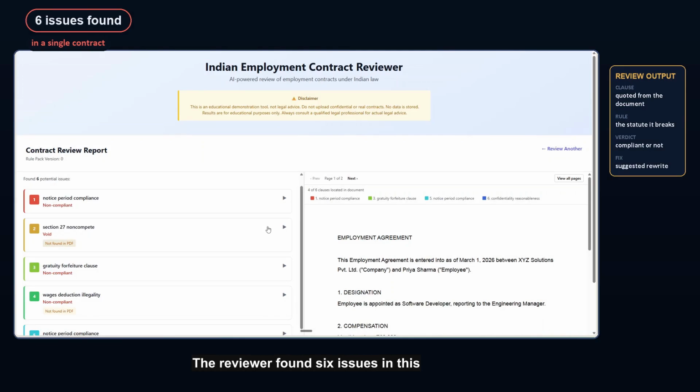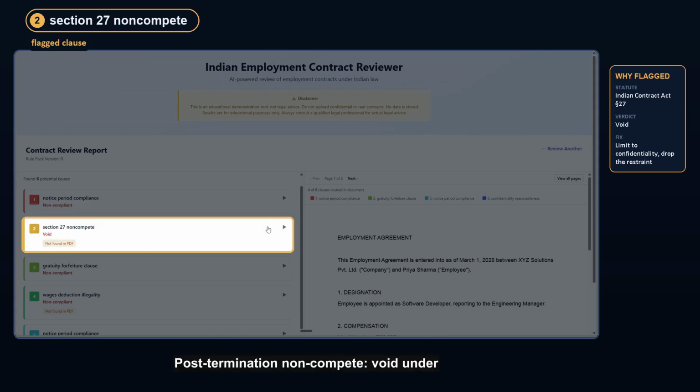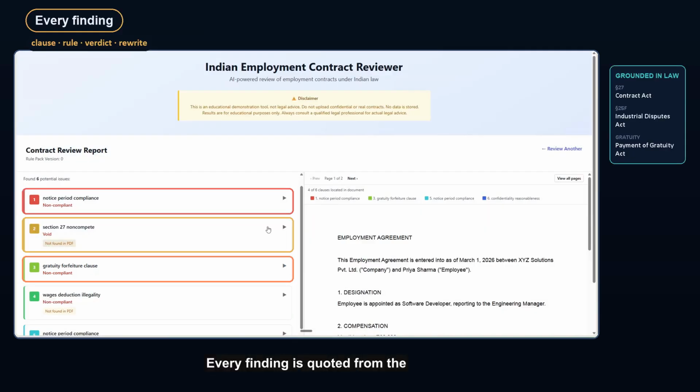The reviewer found 6 issues in this contract. Look at the top 3. Notice period, non-compliant with the Industrial Disputes Act, Section 25F, owes termination. Non-compete, void under Section 27 of the Indian Contract Act. Gratuity forfeiture, non-compliant with the Payment of Gratuity Act. Every finding is quoted from the document, with the rule it breaks and a compliant rewrite.